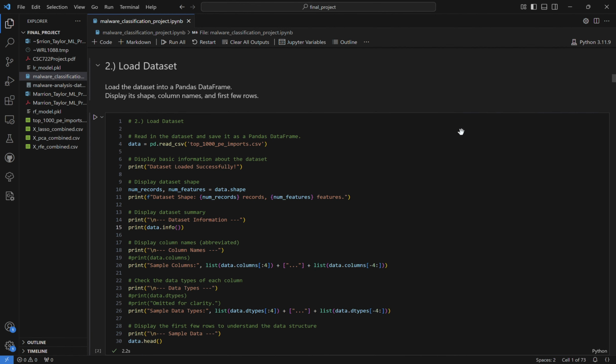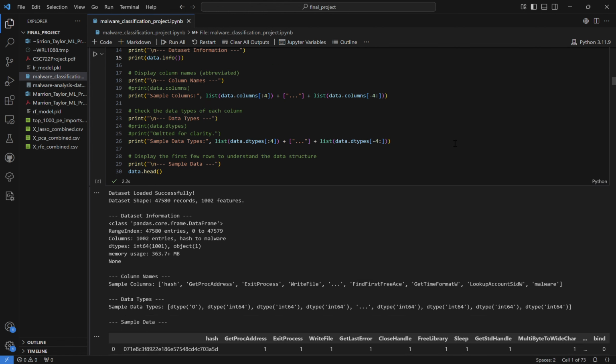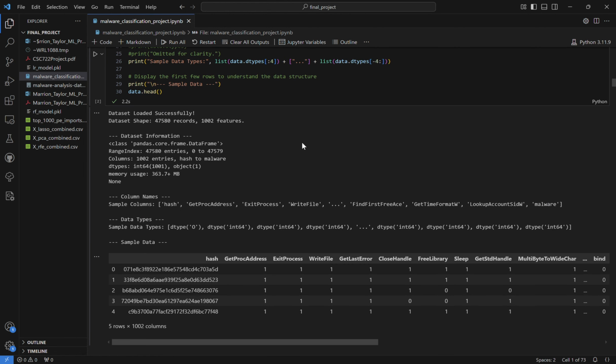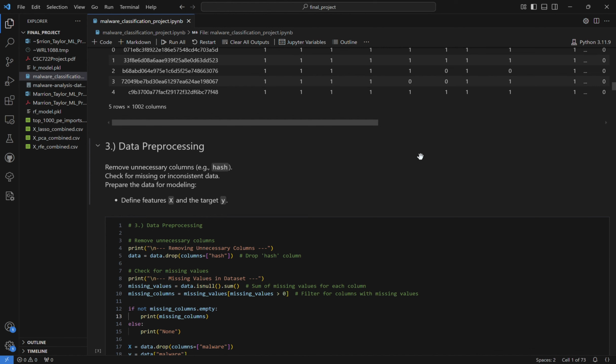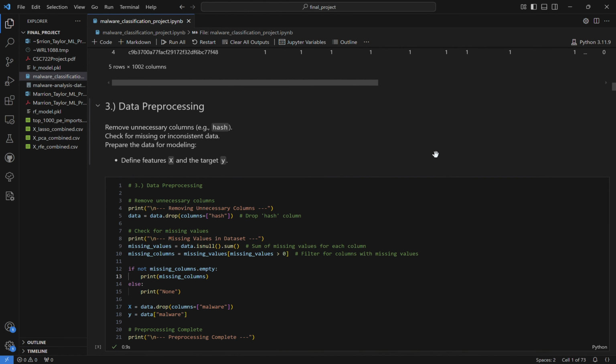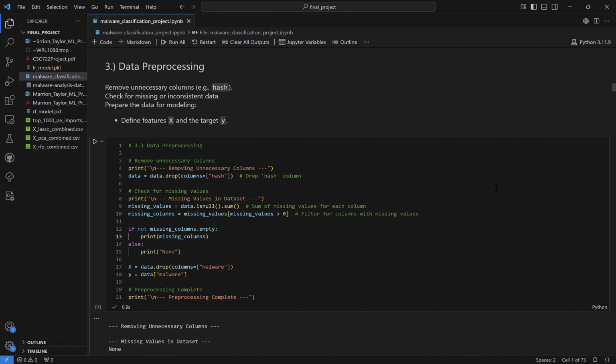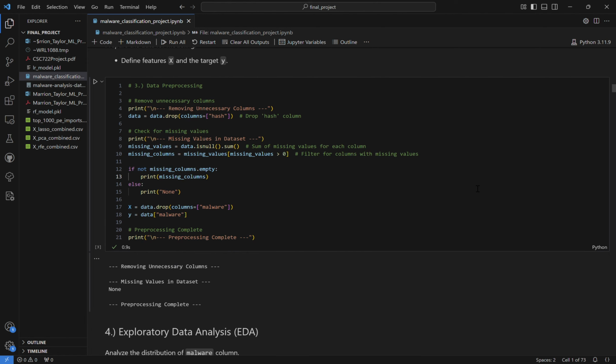We're going to load the dataset and do a quick sanity check just to make sure that the information looks the way we're expecting it to look. Cool, no surprises there. We're going to head over to data preprocessing. The first thing we're going to do here is drop the hash column, because that's an identifier but is not used in any of the fitting or the training of the models. We're going to look for missing data. This dataset does not have any missing data.